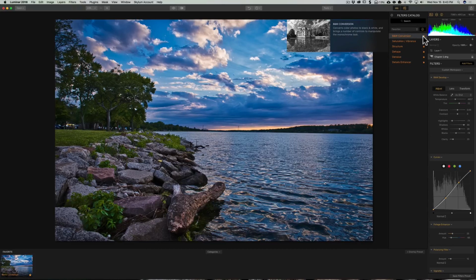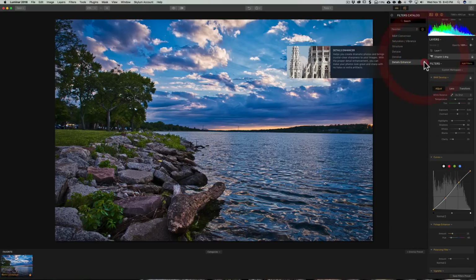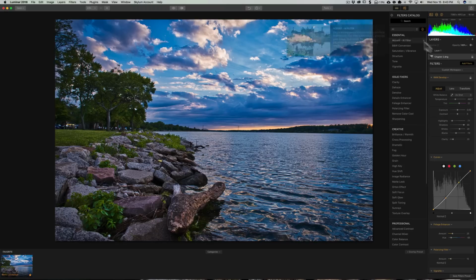Now, I could get rid of them. I could just turn them off like that, and the next time I open that drop down, they won't be there. So that's how you could add or remove filters from your favorite list. Now, you're not deleting the filter from Luminar, you're just removing it from your favorite list.